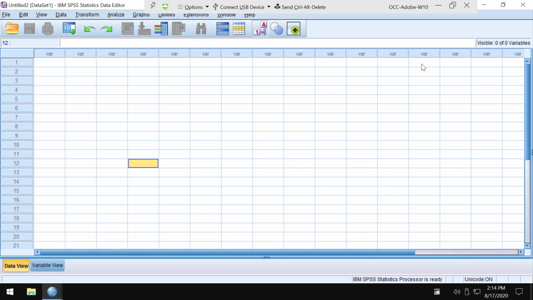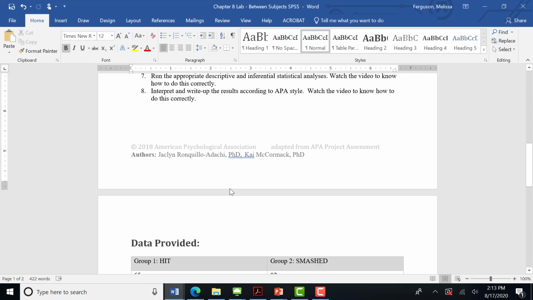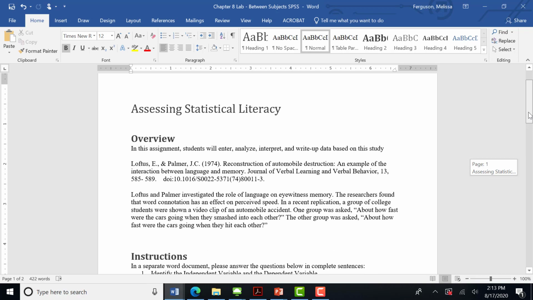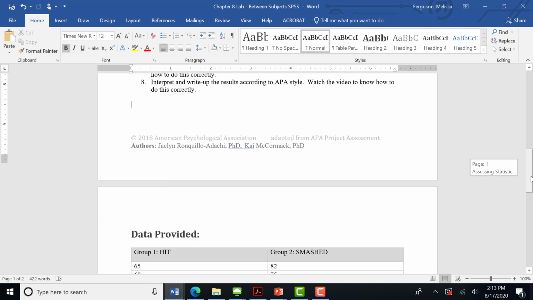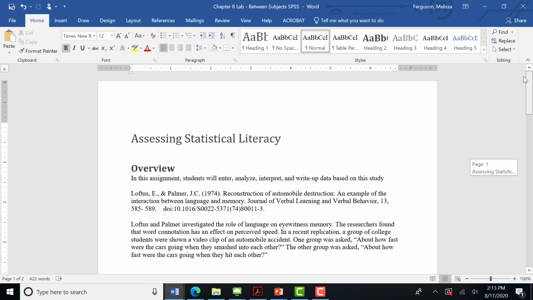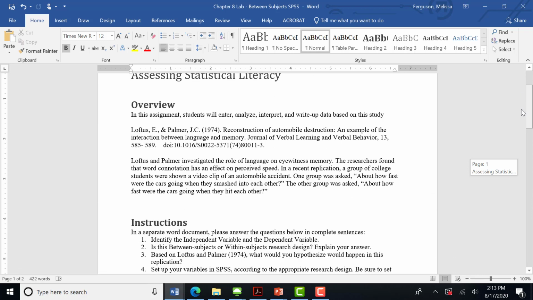And what we're going to do is use this data set, and you're going to do exactly what I'm doing, but just on your own. So this is practice for it. You're going to pull up the Chapter 8 lab, and it might have a slightly different name, but you're going to be pulling up this data set that I've linked in the page for you. And it'll look something like this, assessing statistical literacy.